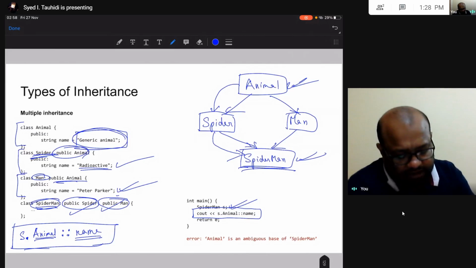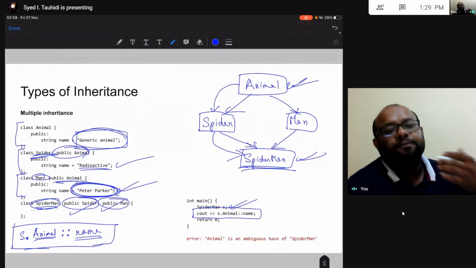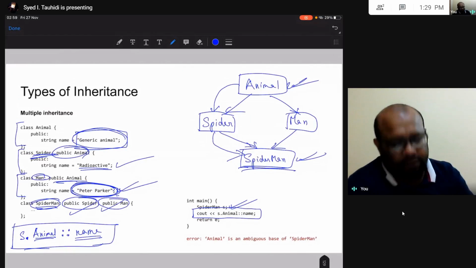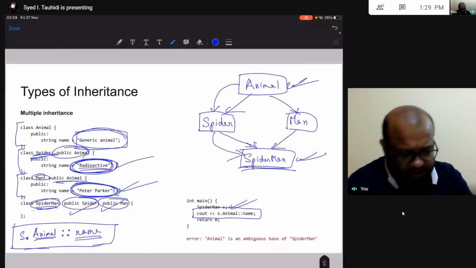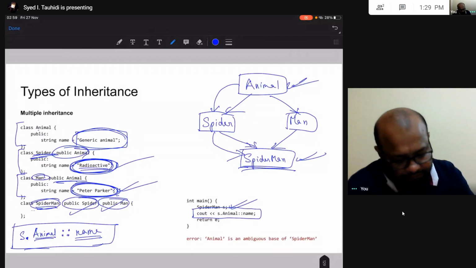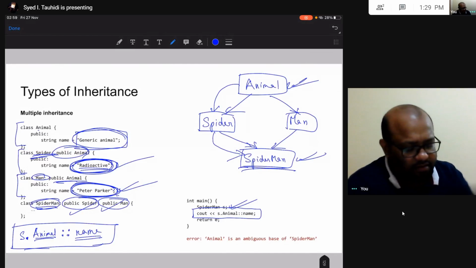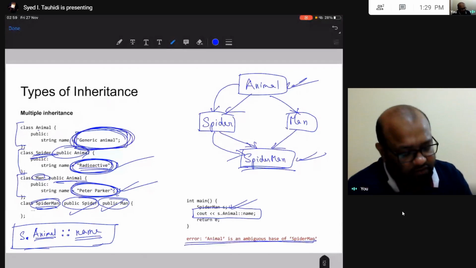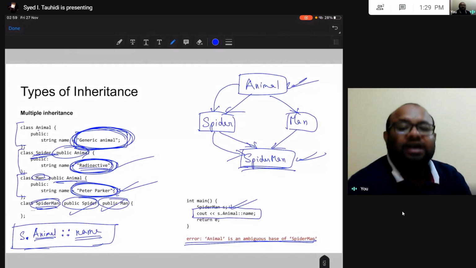I know I was able to print s dot man scope resolution name, that was printing Peter Parker. If I wrote s dot spider and scope resolution name, that was printing radioactive. Now, given the same kind of logic, if I print s dot animal scope resolution name, it should be printing generic animal, right? But this is the output that I get. This is not the output. I cannot even compile. This is the error that I get during compilation: animal is ambiguous base of Spider-Man. So it is the same problem. Once again, we are looking at the diamond problem.